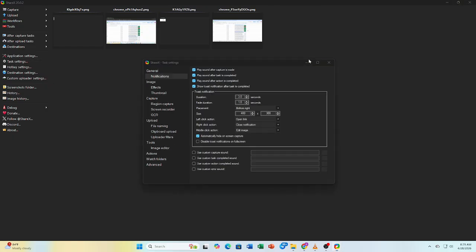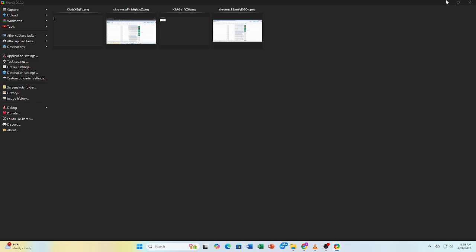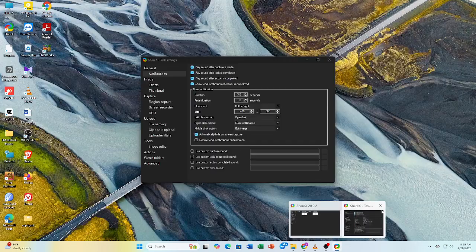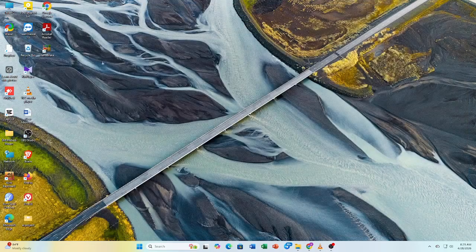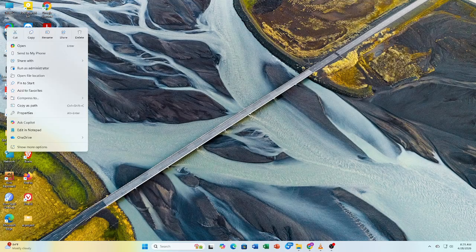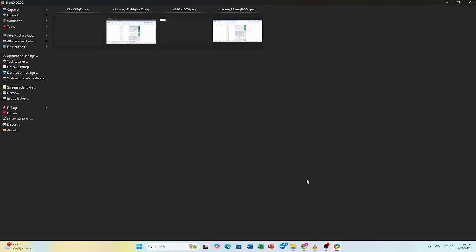Try running ShareX as administrator. Sometimes permissions can block recording features. Other apps like OBS, screen overlays, or GPU tools can interfere. Close any background apps that might be using screen capture.